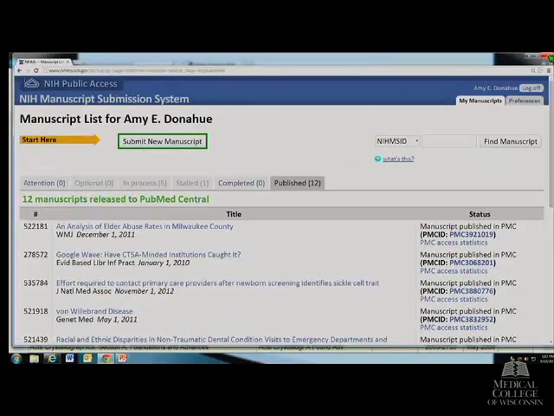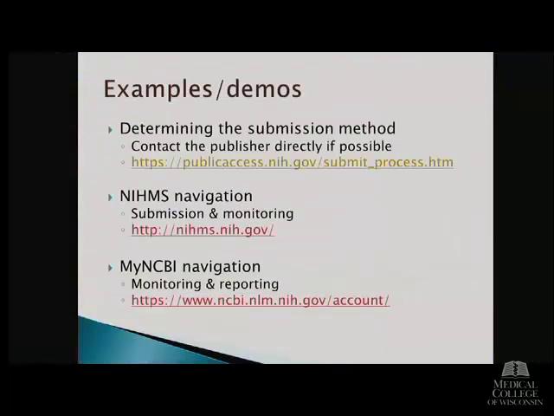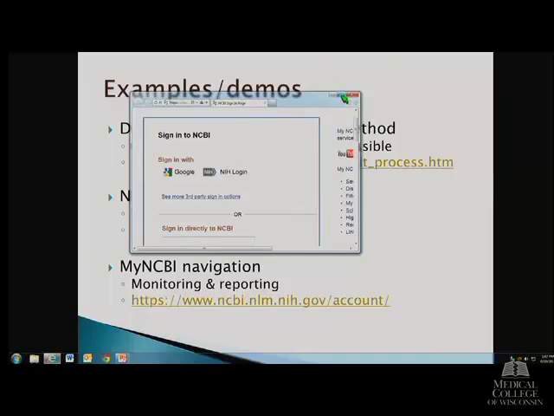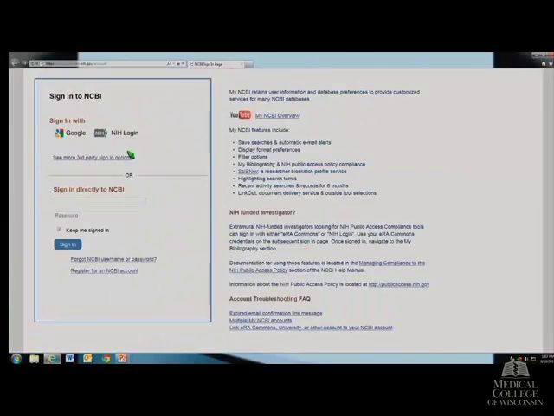The final demonstration I'm going to do is of MyNCBI. So here is where you can do some monitoring and reporting, and actually a lot of the process. So again, you can log in with either your NIH login if you have it, and you should use that if that's what you're using for logging into other systems. But otherwise, you will log in with your MyNCBI account.